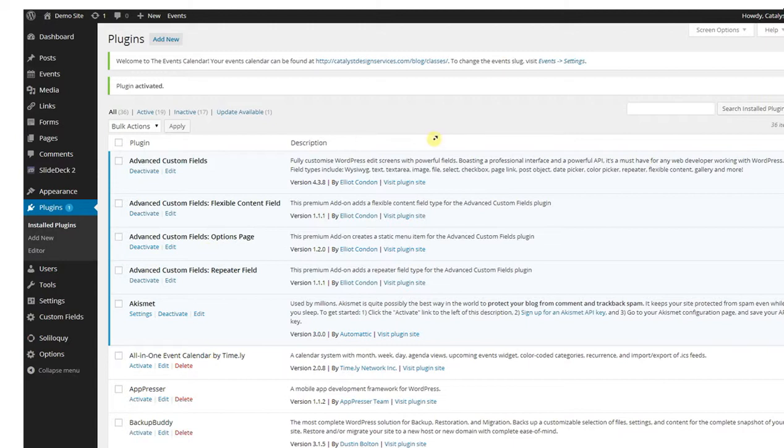So that's how you activate and deactivate plugins, and that's the basic kind of gist of how plugins work in WordPress.